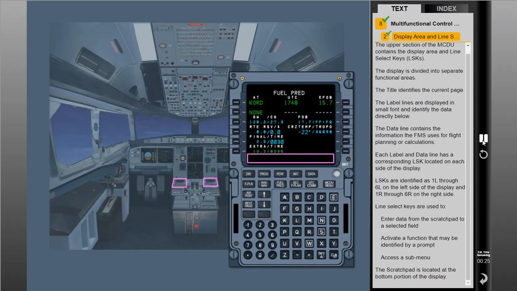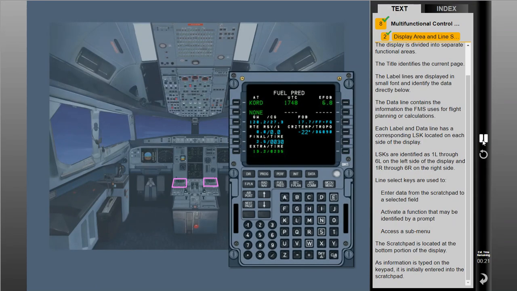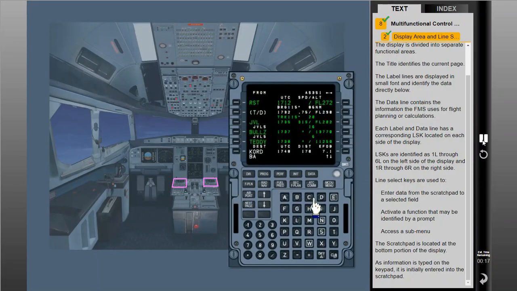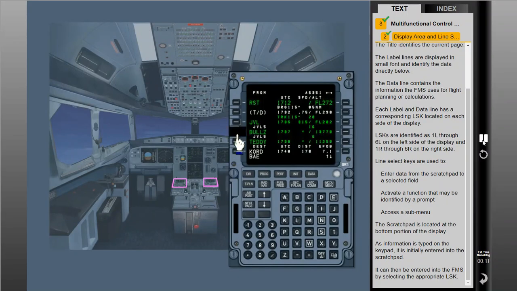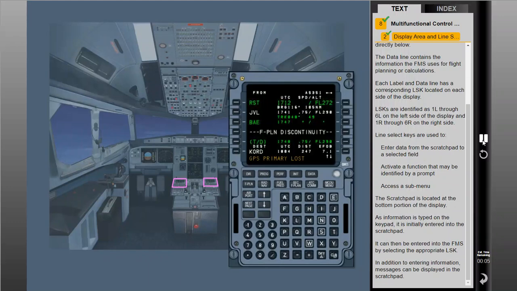The scratchpad is located at the bottom portion of the display. As information is typed on the keypad, it is initially entered into the scratchpad. It can then be entered into the FMS by selecting the appropriate line select key. In addition to entering information, messages can be displayed in the scratchpad.